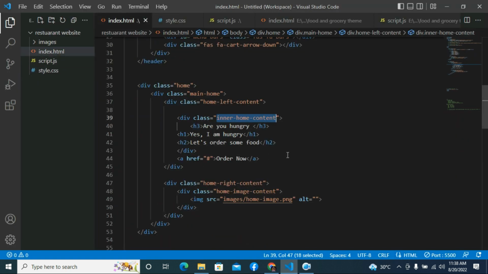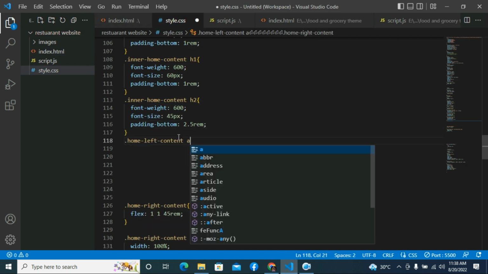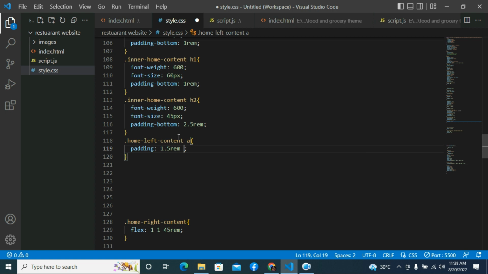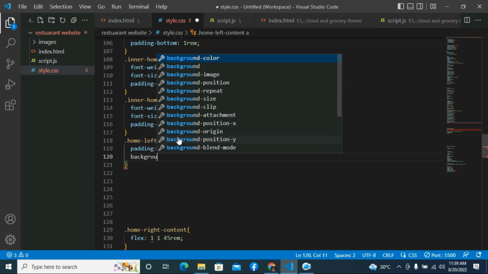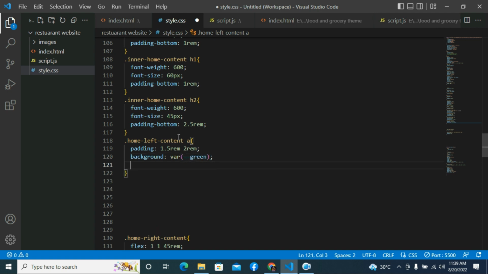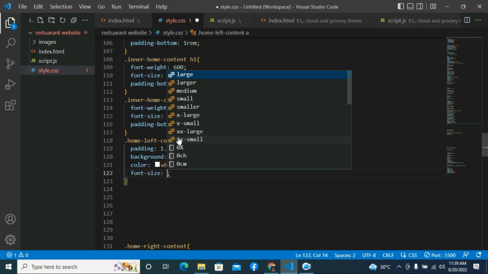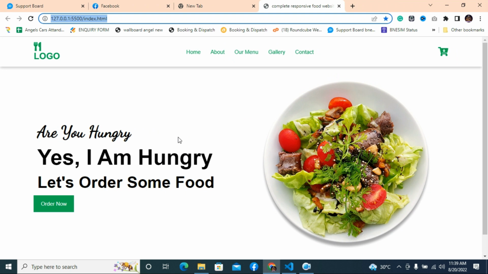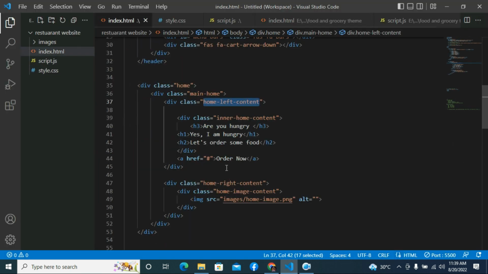Alright, now here we are having a. So in this class, a, padding 1.5 rem and 2 rem, background will be variable and green, color will be white, font-size will be 1.5 rem. Perfect. Let me just take it in here.